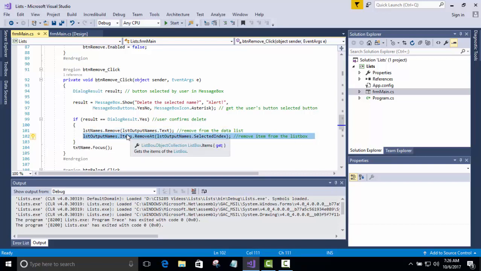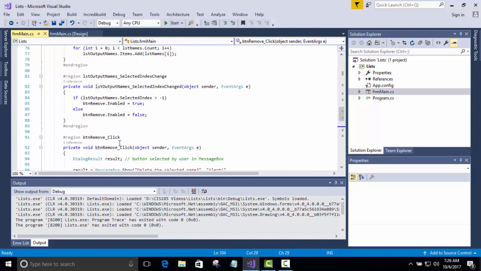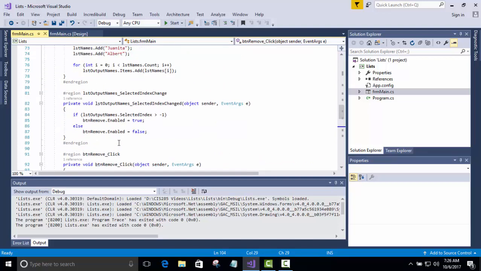Now, I'm using items remove at, and I'm using the same index that is selected, because they could click anywhere. They don't necessarily click on the 0th index or the highest index. It could be anywhere in there. We've already looked at list boxes and selected index and remove and add and all that. And again, I'm setting the focus back to where? To the text box.